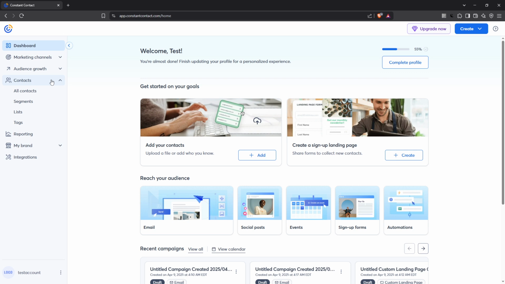So the first thing you want to do is navigate to the Contacts section within Constant Contact. Once you're there, click on Lists. Now, you'll see an option to Create List. Go ahead and click on that button.